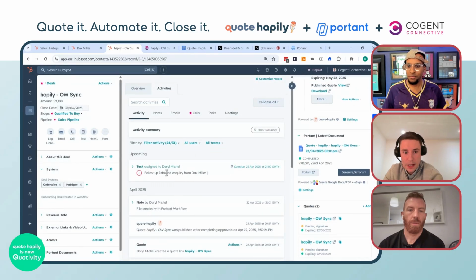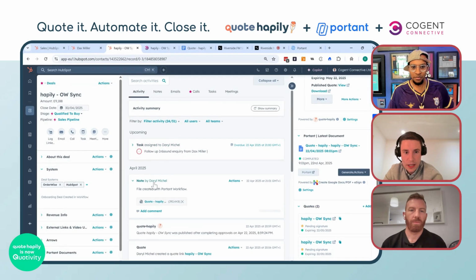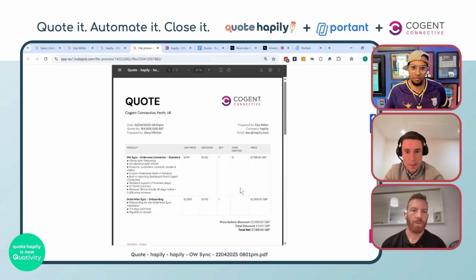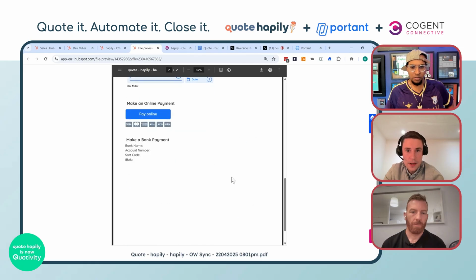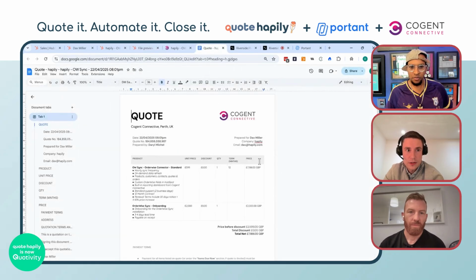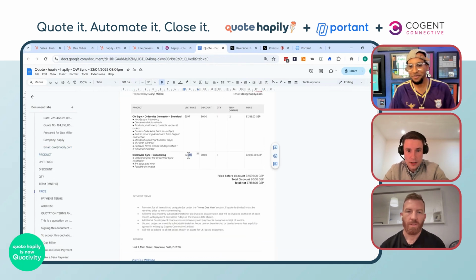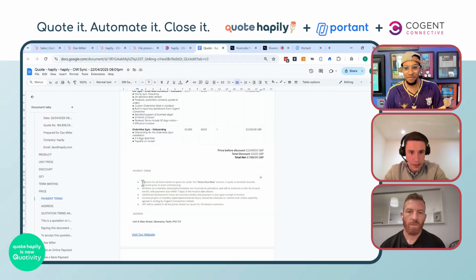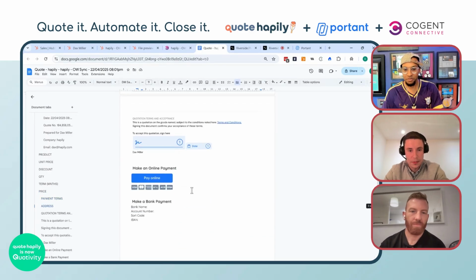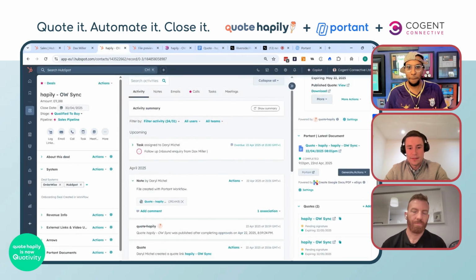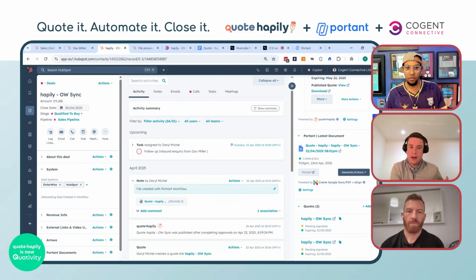And if I just take a quick look, yeah, this one here. So I've now got this document, so I can load that PDF that's just been produced. And there you go. I also have the link to the actual Word doc. So if I wanted to make some changes and say, actually, do you know what, I'm going to add in a little note here about some additional payment terms, and then send it off, I can do that straight away. So all of that shows you the way that we can merge quoting with Quote Happily all the way to Portent. And there are obviously different things we can do.